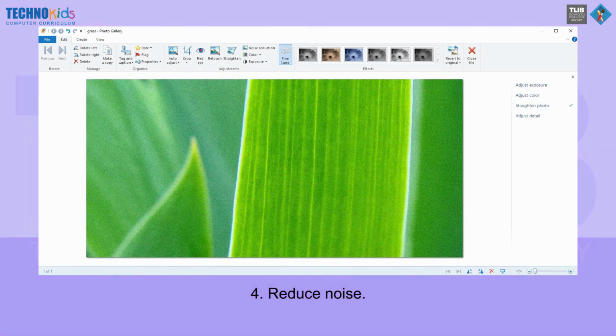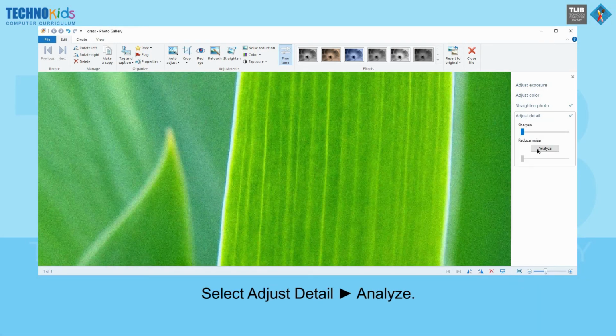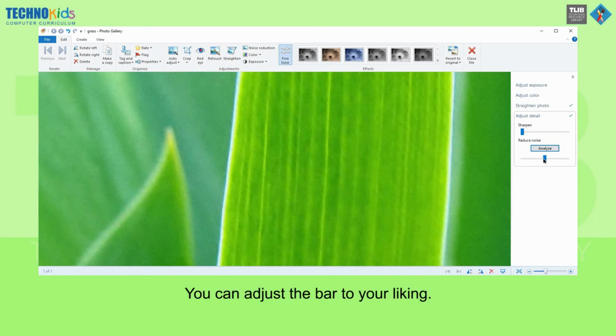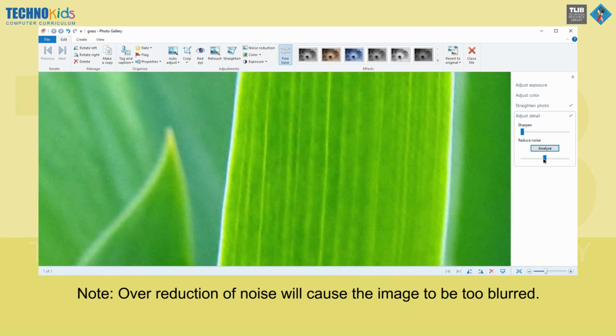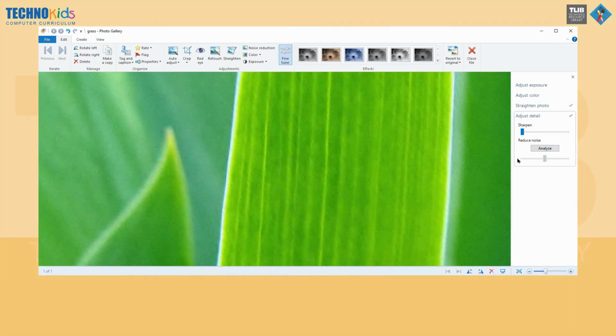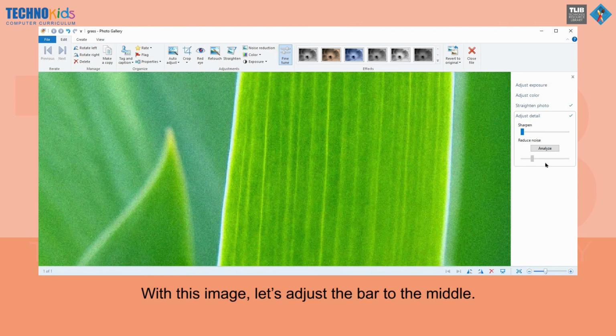Step 4. Reduce noise. Select Adjust Detail. Analyze. You can adjust the bar to your liking. Note, over-reduction of noise will cause the image to be too blurred. With this image, let's adjust the bar to the middle.